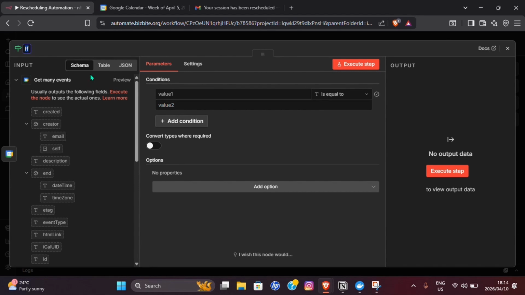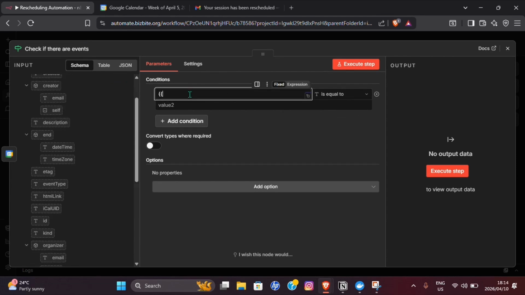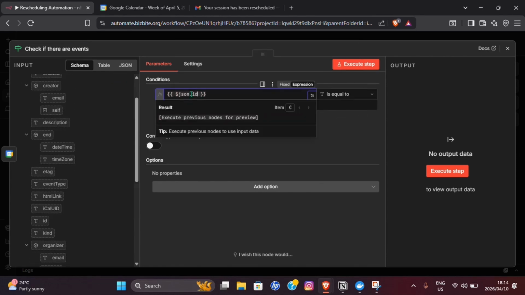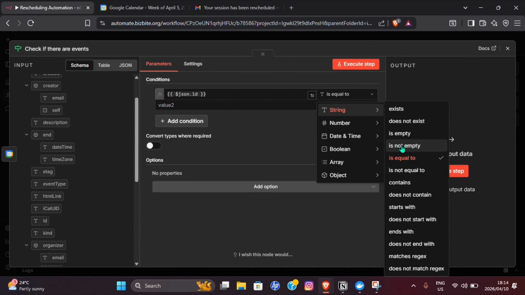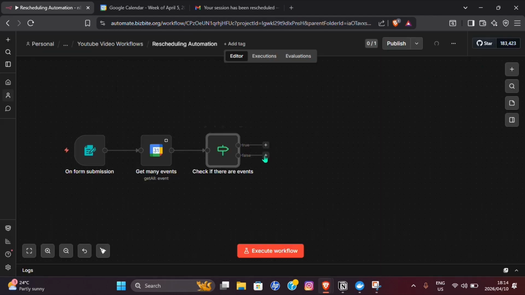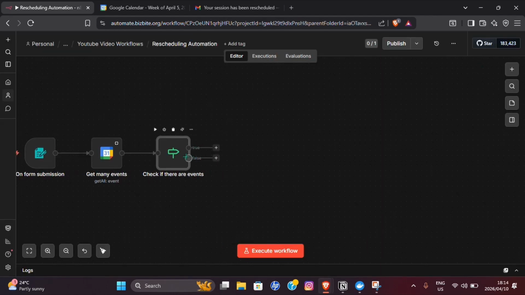So you want to go ahead, type if, check if there are events. Now here you want to specifically come here, do this: JSON.id, and you want to say here it's not empty. That's all you want to do for that one. So when it is empty, it will go to false, and if it's not empty, it'll go to true.